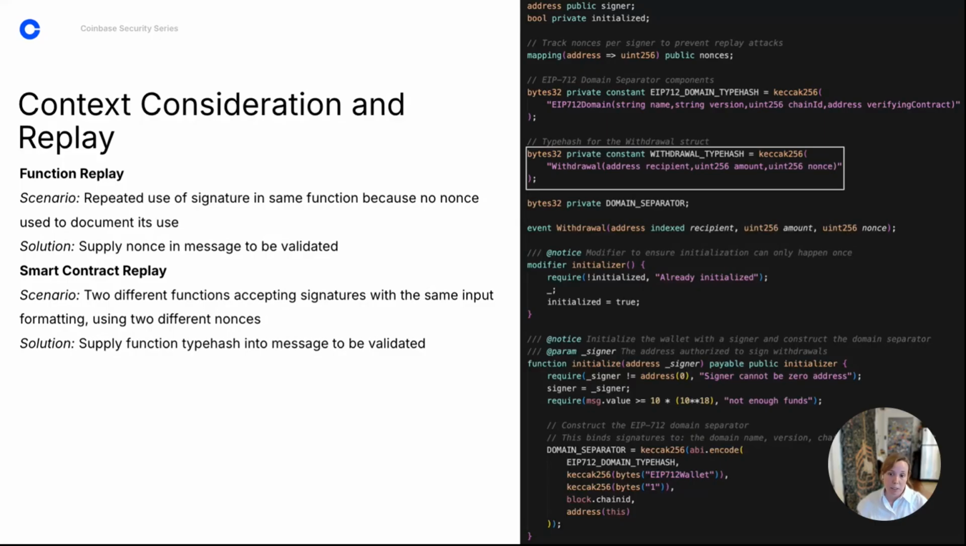So type hashes can be used to say the specific function context in which you want to provide a signature. So in this case, we see to the right that we have a withdrawal type hash where the information we would be providing would be provided within this type hash that we'll see in a bit here.